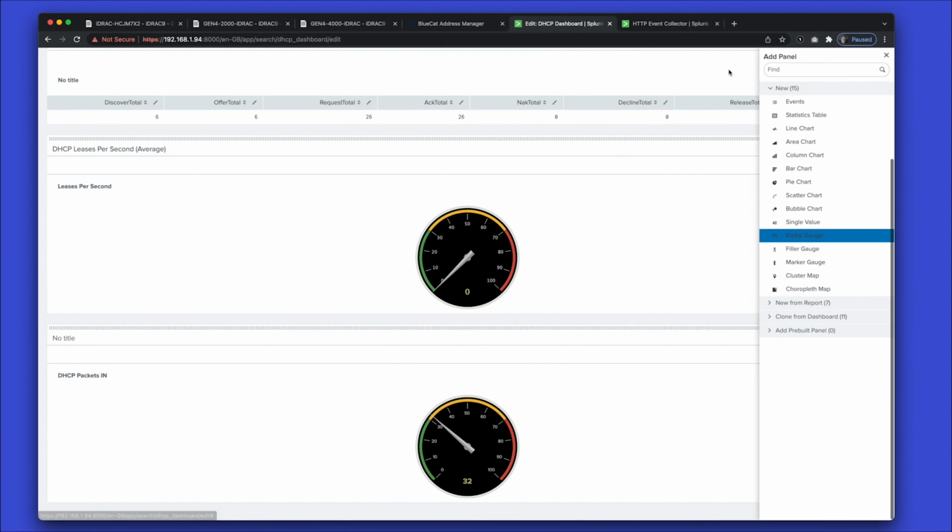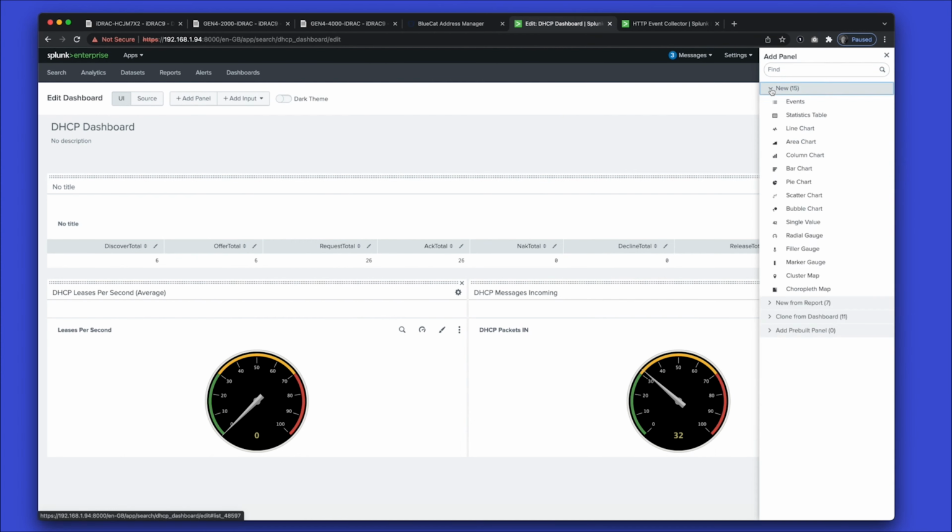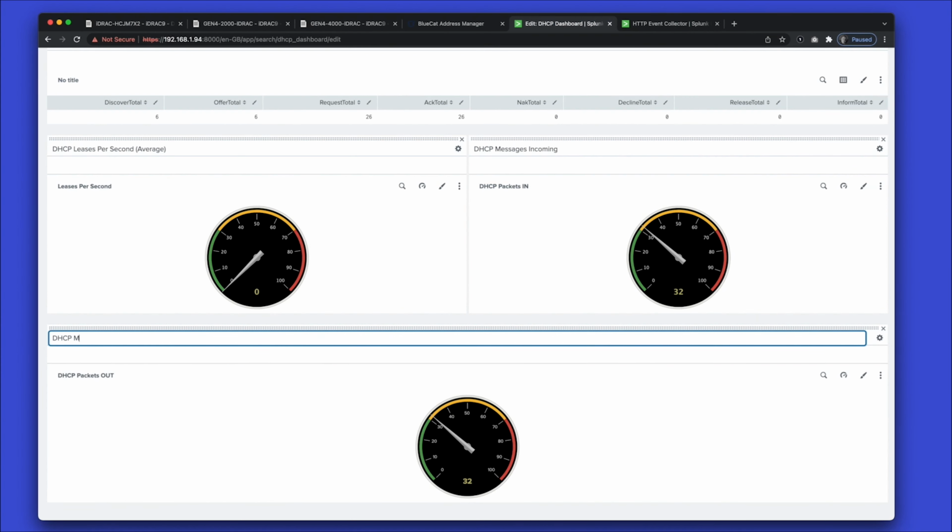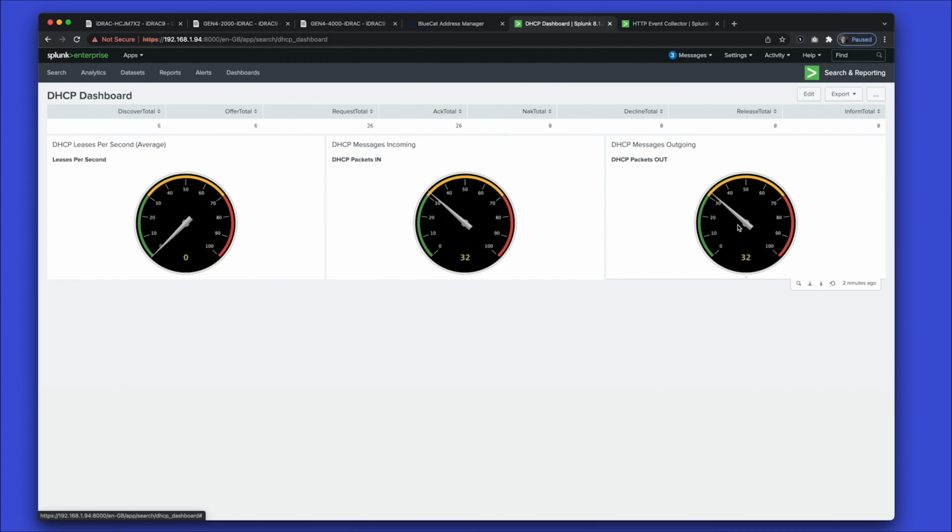In our Splunk dashboard, we're allowed a series of radial gauges to present all three of the prior queries. In the first gauge, we'll use the search to present the DHCP releases per second. Our second gauge will use the query to present the number of incoming DHCP packets, and our final gauge will be used to present the number of outgoing DHCP packets.